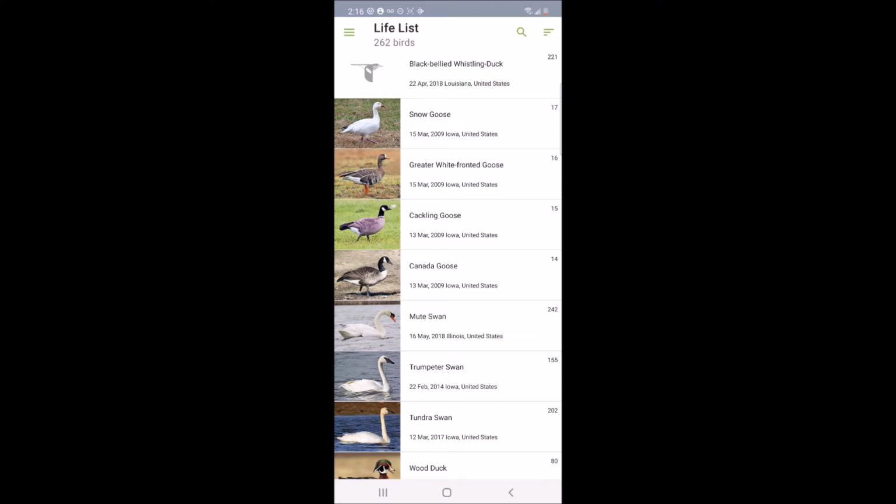And what you can do, there are three horizontal bars on the right-hand side at the top of the page. If you look, the widest line is at the top and the narrowest line at the bottom. If you click on that, you can change the way the birds are ordered in the list.